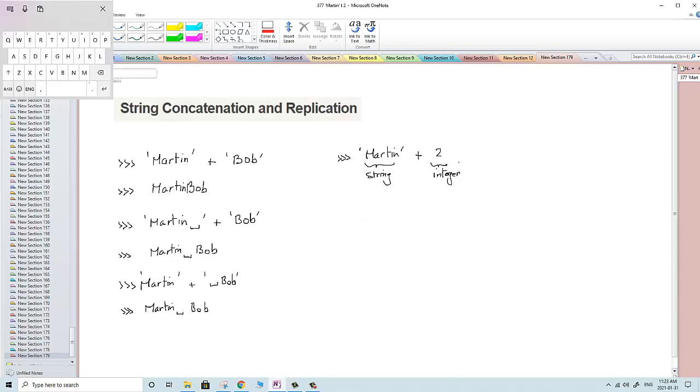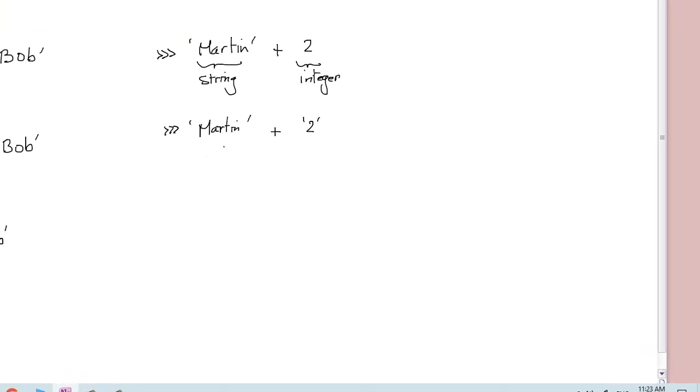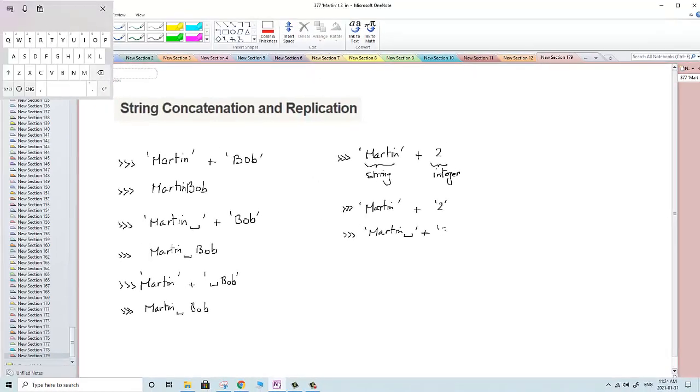So in this case, if I really want to concatenate number 2, what can I say? Martin plus, I can concatenate 2 as a string, so I put it into quotation. And if I need a space, for sure I have to be careful that I need Martin, space, single quote plus number 2. Here, yes, I can concatenate, but to concatenate with a number, impossible.